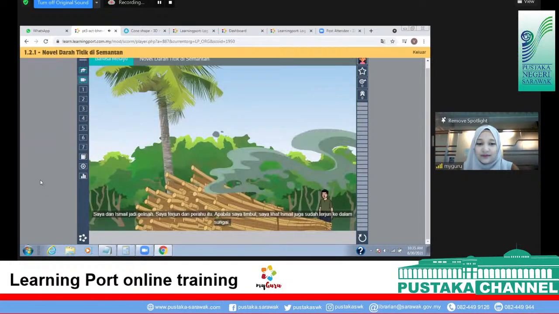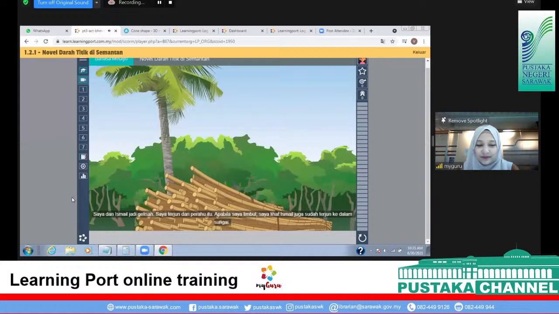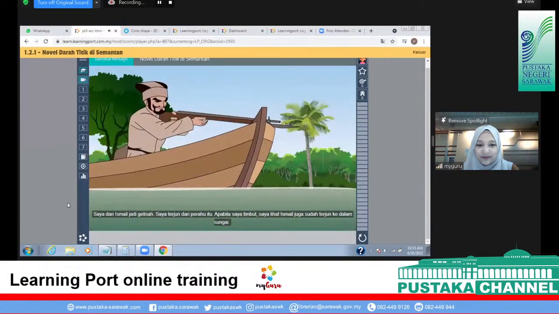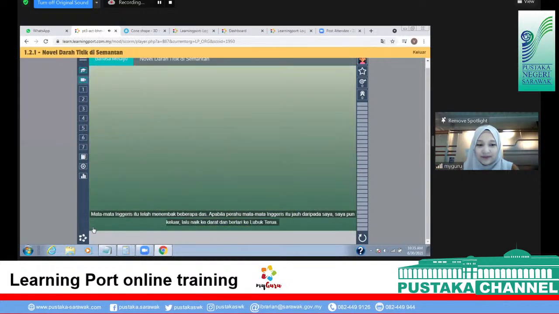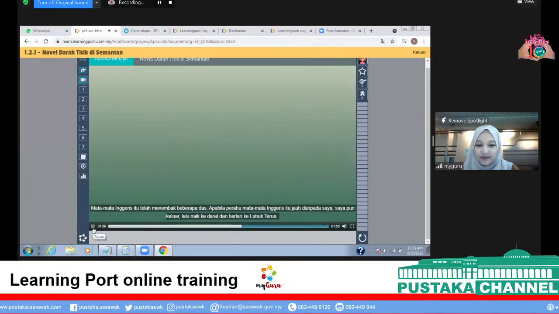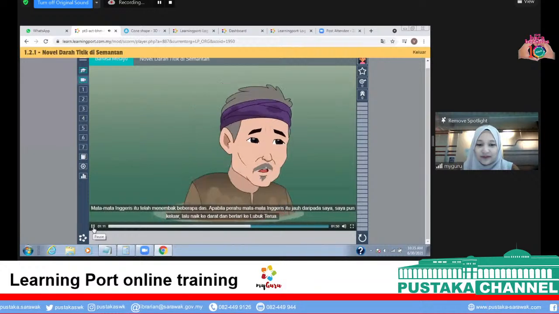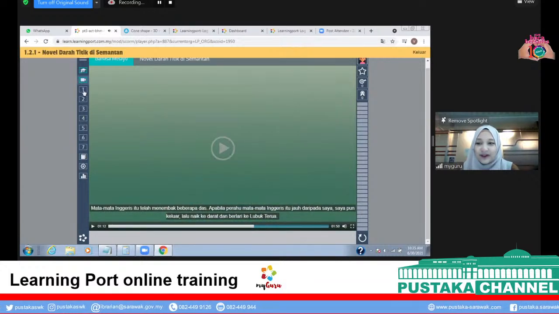Saya dan Ismail jadi gelisah. Saya terjun dari perahu itu. Apabila saya timbul, saya lihat Ismail juga sudah terjun ke dalam sungai. Mata-mata Inggeris itu telah menembak beberapa pedas. Apabila perahu mata-mata Inggeris itu jauh, saya pun keluar, lalu naik ke darat dan berlari ke lubuk terua.